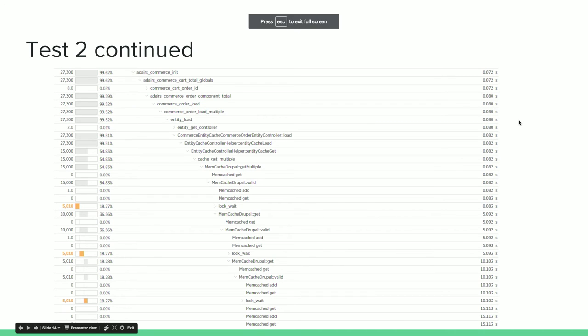So this is a screenshot from the trace details page, and what you can see here is we're trying to load an entity, so we've got an entity load, comes down all through these caching functions, and then it does a memcache get, and then there's a lock wait, and I'll explain about that in a minute.